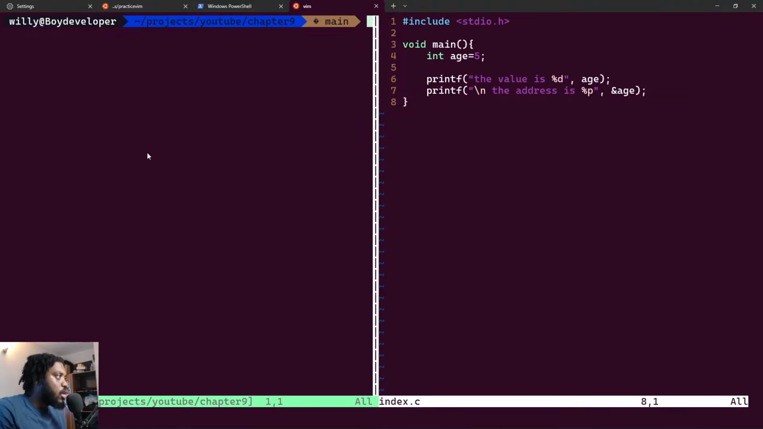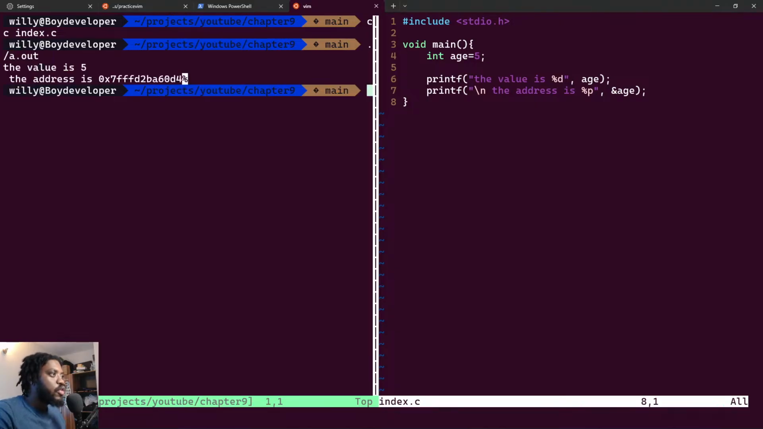Okay, that's not going to work, so let's simply try to compile this code. Index.c, compilation was successful, and now we can print out what is compiled. So as you can see, the value of the age variable is 5. The address in memory is this address here.